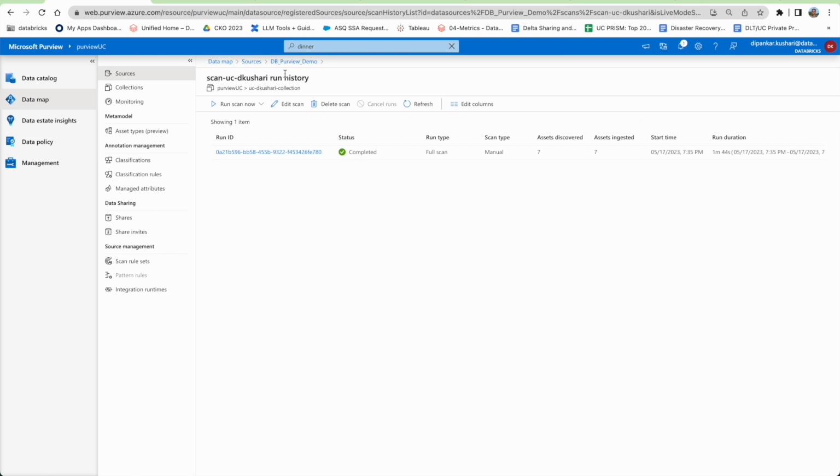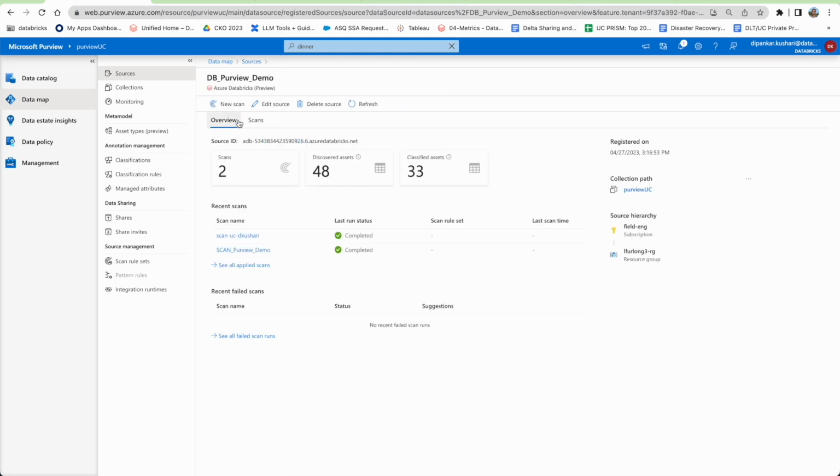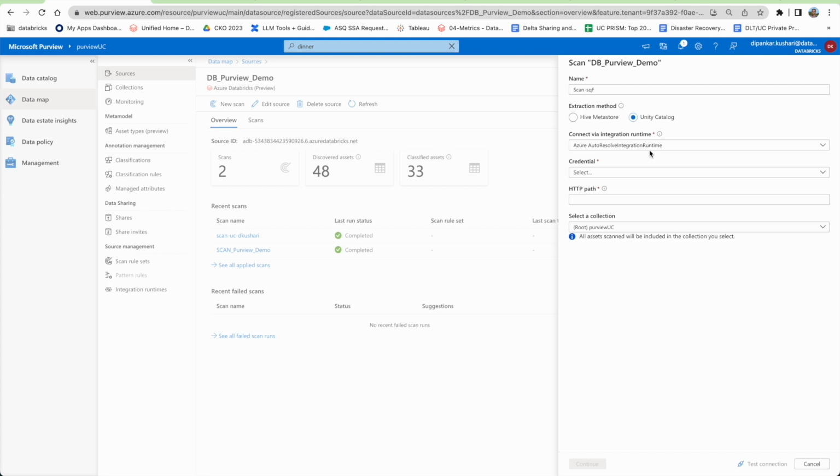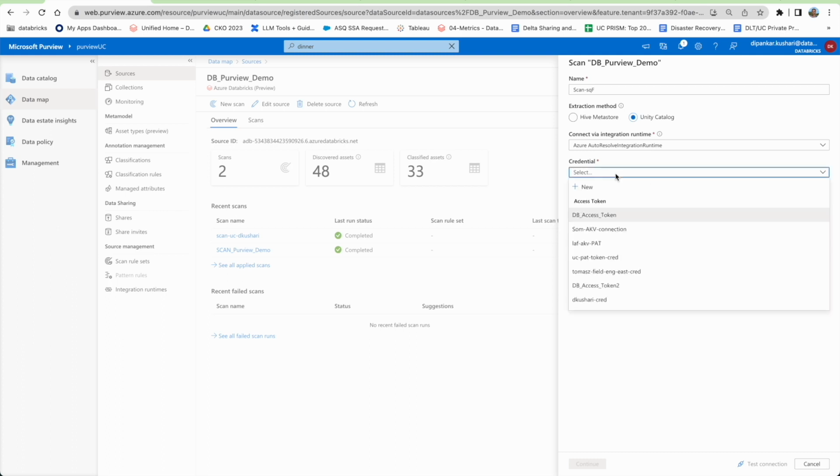So again, let's create a new scan. I showed you how to register a new UC source or Azure Databricks source. Now let's start a new scan. In this case, we'll choose Unity Catalog. You see there is a self-hosted integration runtime option, which auto-populates. Then in this case, you will use a PAT token which you create in the Databricks workspace.